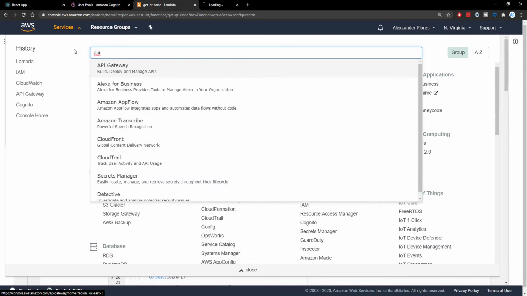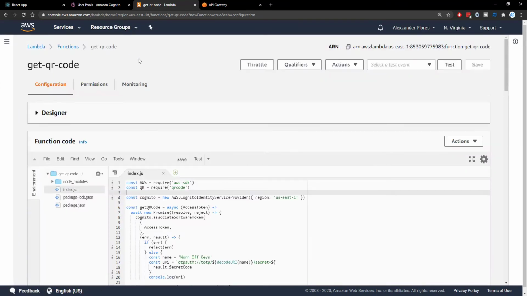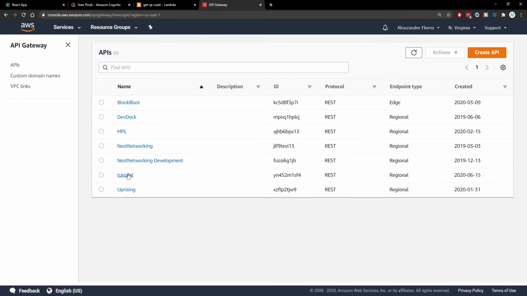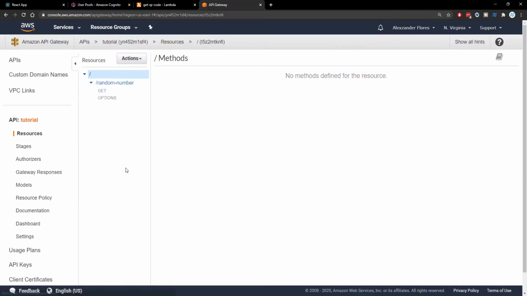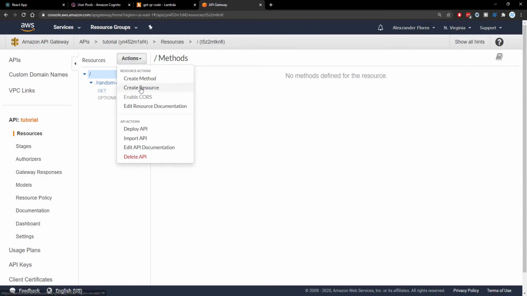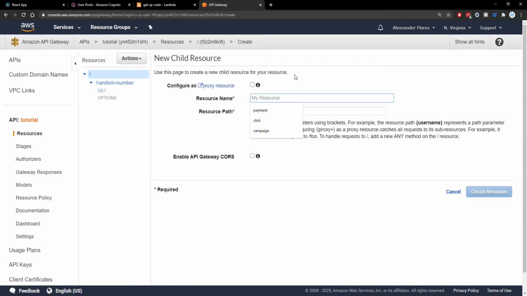We're going to open this in a new tab, and we're going to continue off of an API that I created for the Cognito series previously. So if we go to API Gateway, we can go to my tutorial API, and we're going to want to create a new method, or actually a new resource. So we're going to call this MFA. This is going to be the API endpoint that we want to reach in order to call our Lambda functions. So we want to enable API Gateway CORS. We want to create the resource.